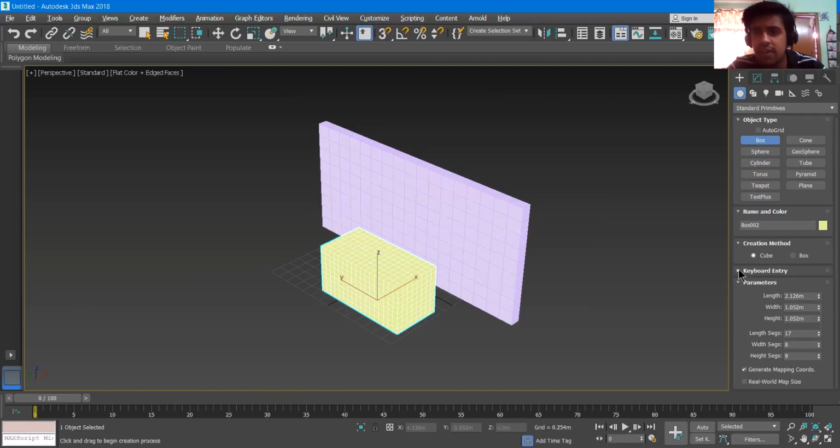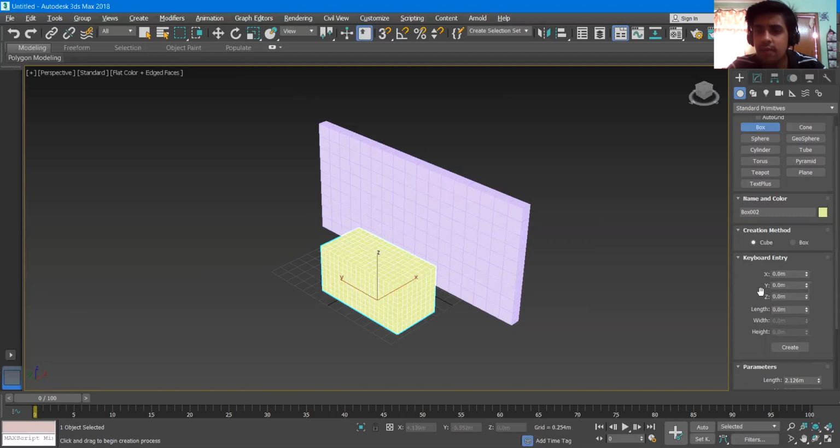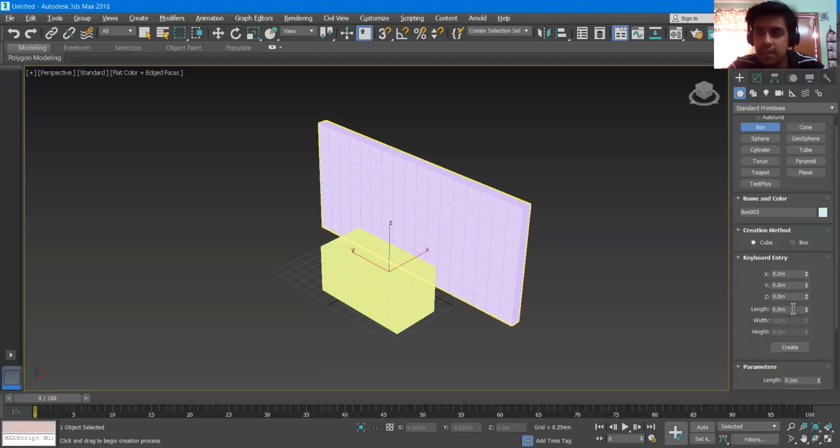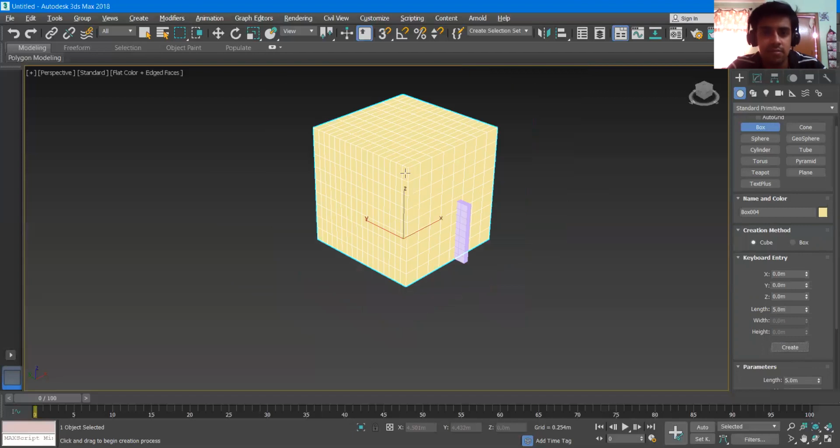Another thing is we have a keyboard entry here. This option is quite handy. Keyboard entry is helpful when you want to create an object at certain coordinates. We have coordinates x, y, z. If you want them at 0, 0, 0, you can do it, and you can provide the length, and press create. It will create an object at that place. Let's say we give a length of 5 meters, then I press create. So it is here, and we have a cube. So through this you can also do it.